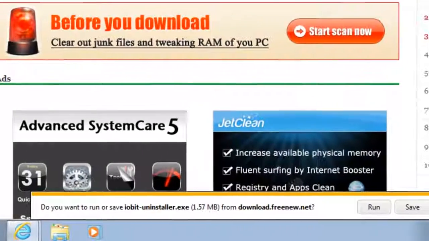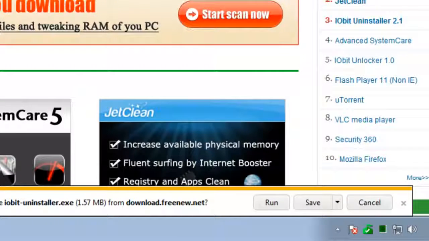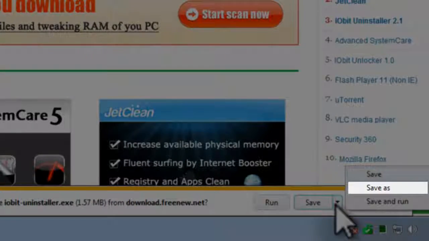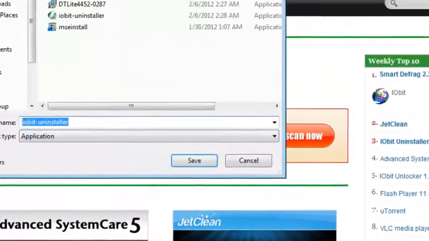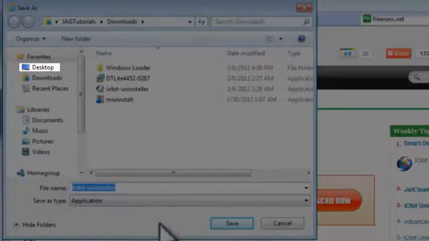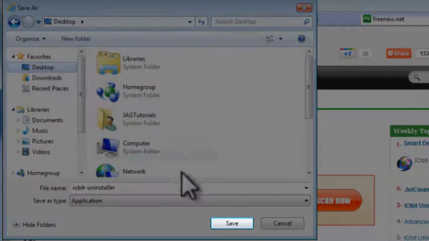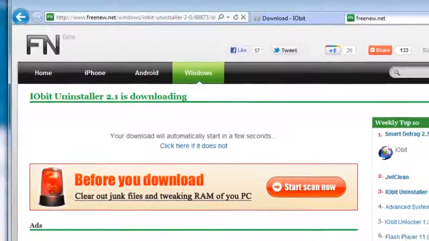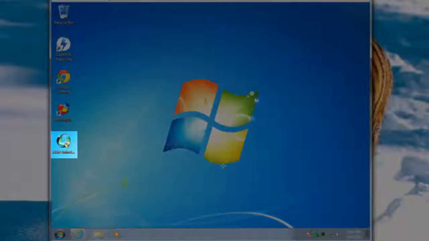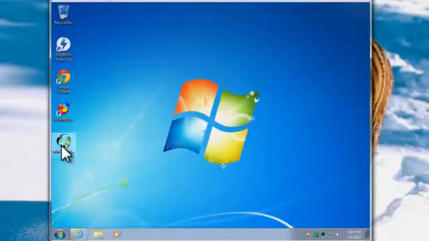The IObit Uninstaller does not contain an installer. It is just an executable that can be run from wherever you download it. On the download information bar, click the little down arrow button next to Save, and then click Save As. The Save As window will open. Browse for a location where you want to save the file. We'll just save the file directly to the desktop, and then click the Save button. Once the download completes, let's double-click on the IObit Uninstaller icon on the desktop to open the application.